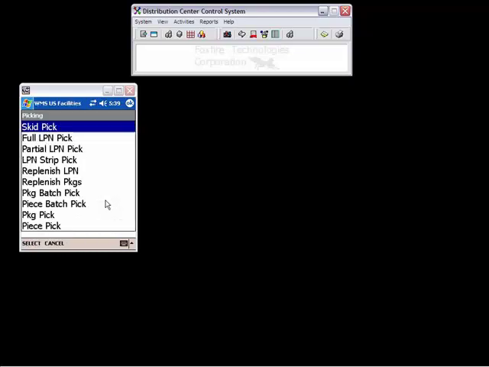That gives you a couple examples of types of picking methodologies available within Foxfire. But as I said before, there are a number of LPNs and types of picking methodologies available. Everything from piece batch, non-batch, replenishments, LPN strips, partials, fulls, etc. So picking methodologies are very, very robust within the Foxfire WMS.